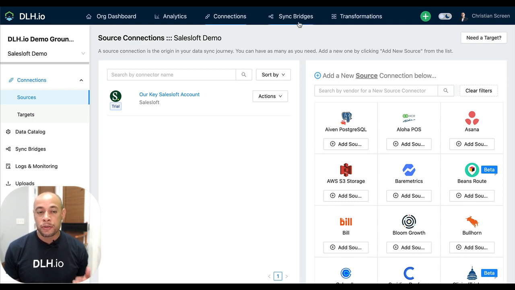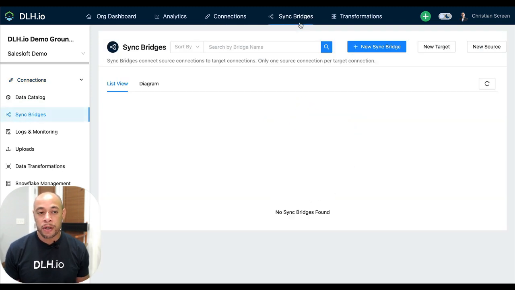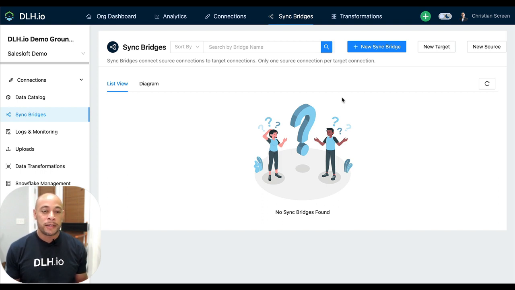By navigating to the top menu and clicking on Sync Bridge, we see that we do not have any sync bridges available right now. A sync bridge requires a source and a target to work. That target is going to be typically your cloud data warehouse, such as BigQuery, Snowflake, Redshift, Firebolt, Teradata. So what we want to do is create the target connection so that we can then do the final step, which is creating the sync bridge. Let's go do that now.